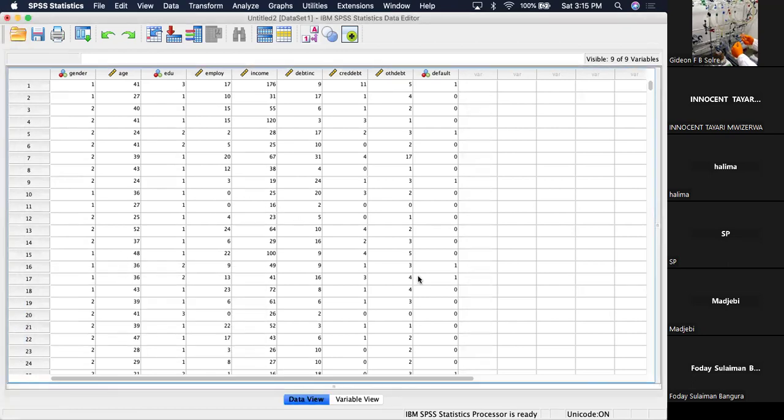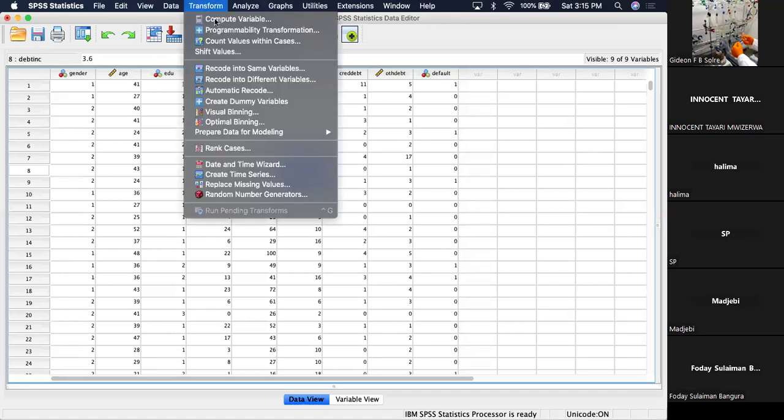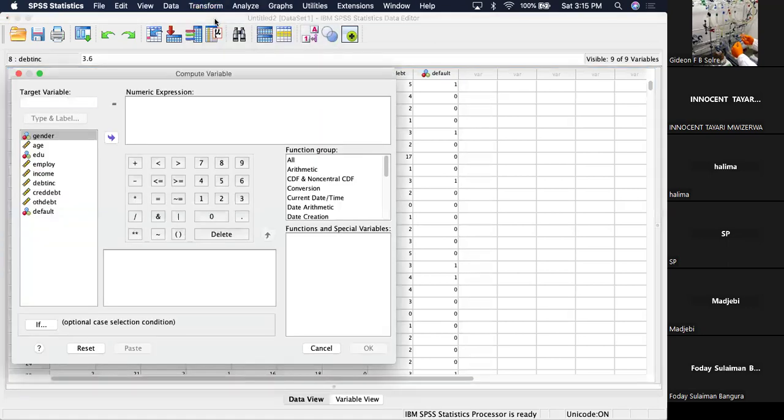Let's compute it again. I can't find the output here. Let's do it again. So we go to transform. I'm on this very data set. We go to transform, compute variables. Now, on this target variable, what you have to do is put the name of the new variable you're trying to create. In this case, I want to create average of debt.